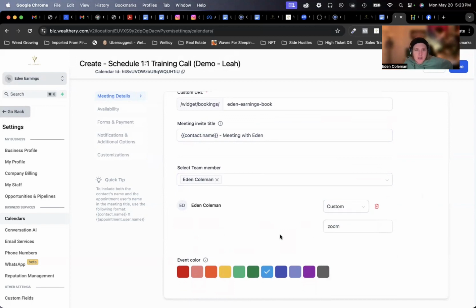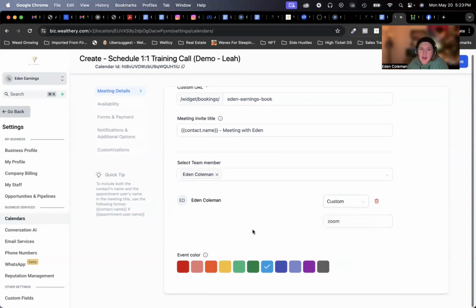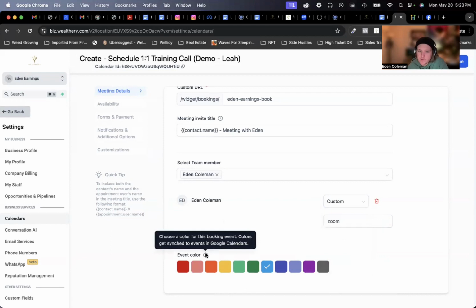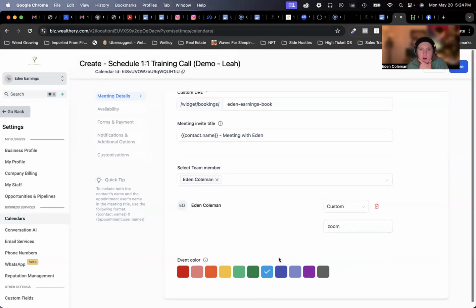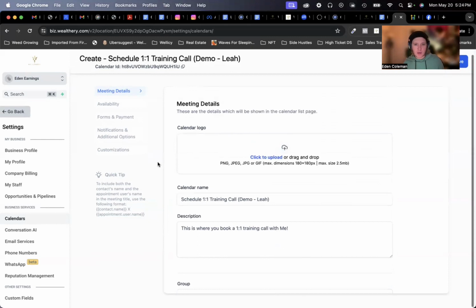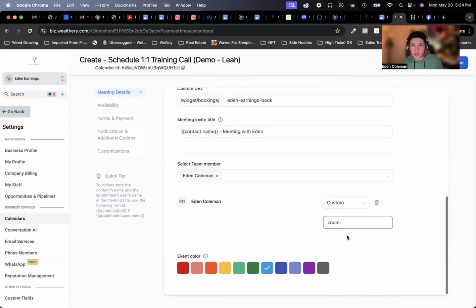All right, so we can do custom. I'll show you how to actually connect the Zoom. I just wanted to get you through this setup. But as you can see, you can do Zoom, Google Meet, phone, or even a full address. Choose a color for this booking event. Colors get synced to events in Google Calendar, so inside your Google Calendar, you can actually have the event be a different color. Don't overthink this stuff, guys. All right, so then we'll just scroll through here. Once you get all this set up, you're good to go.